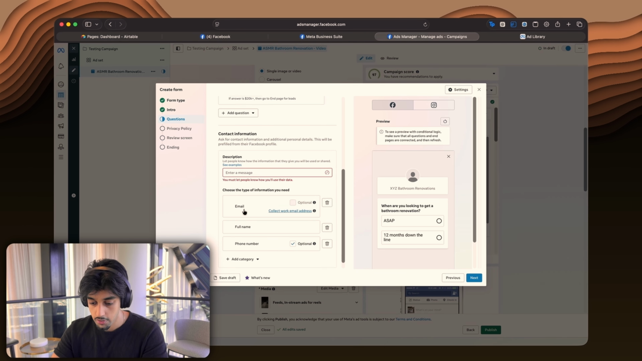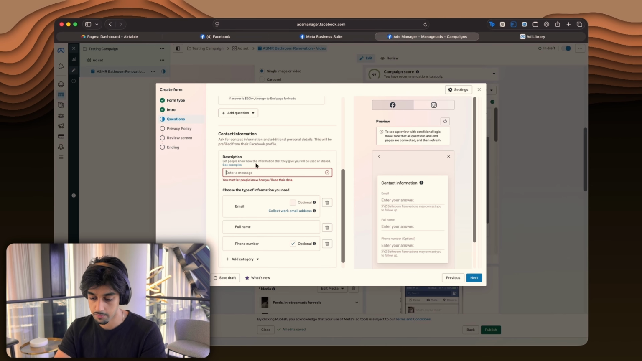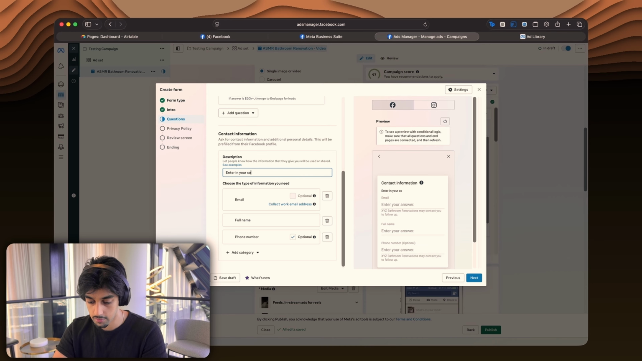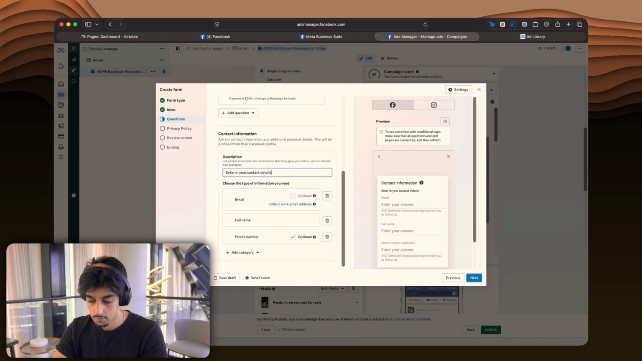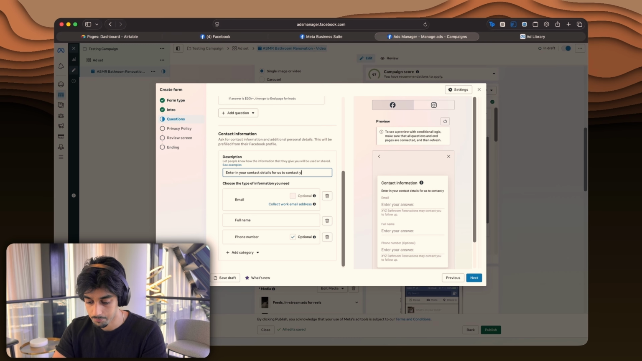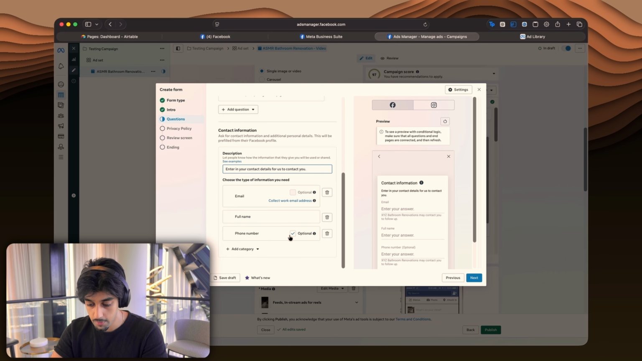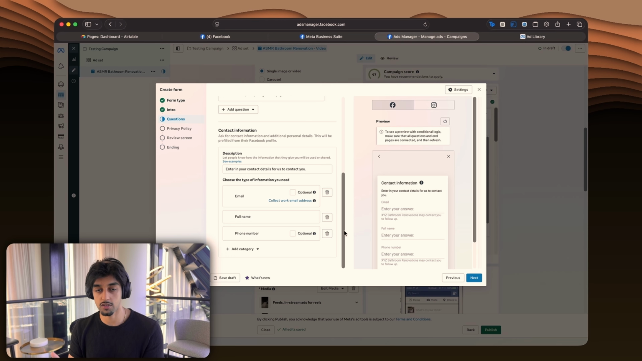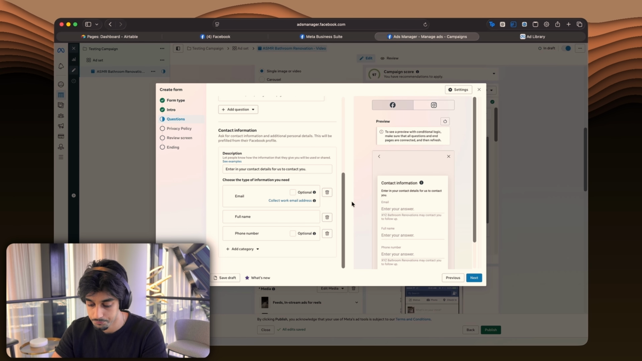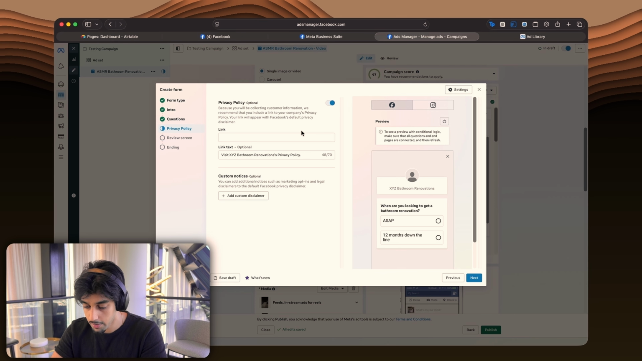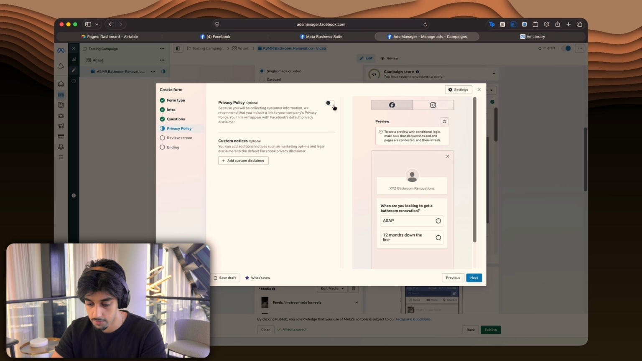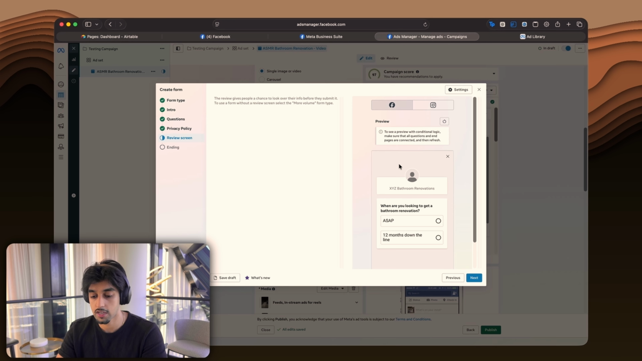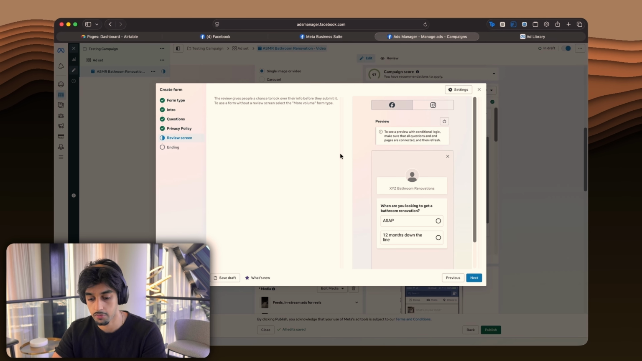Fantastic. Contact information. So here in contact information, I'll just say, enter in your phone, your contact details for us to contact you. Here we go. And phone number, I will actually turn this as mandatory because, yeah, it's a lot better to have a phone number rather than just an email. Next. Privacy policy, you can add this in if you'd like to. I'm turning it off for now. Review screen, this is just so that they can review all the answers, their contact information, as well as their responses before they submit it.